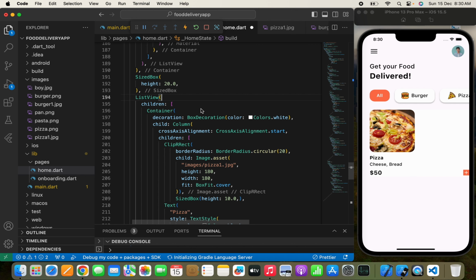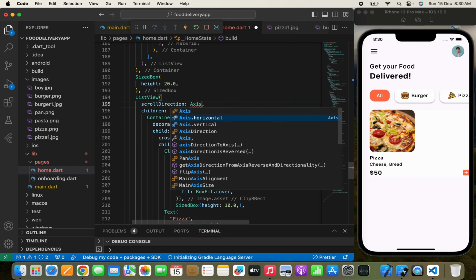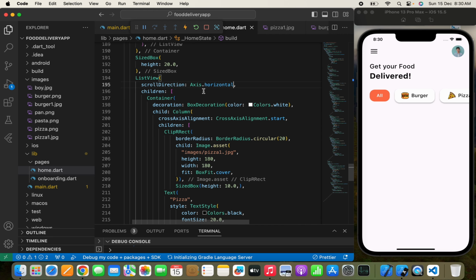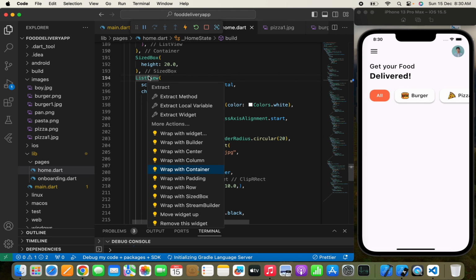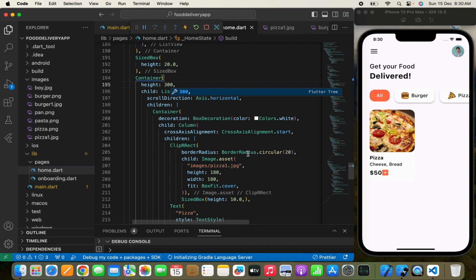Yeah, so let's move on, and here we'll use scroll direction, and we'll simply pass Axis.horizontal. Now, as I've told you, a list view is like a good student, so we need to tell it how much space it can use. So we need to pass a container, and we'll pass the height. Let's pass the height up to 300. Yeah, now you can see this.